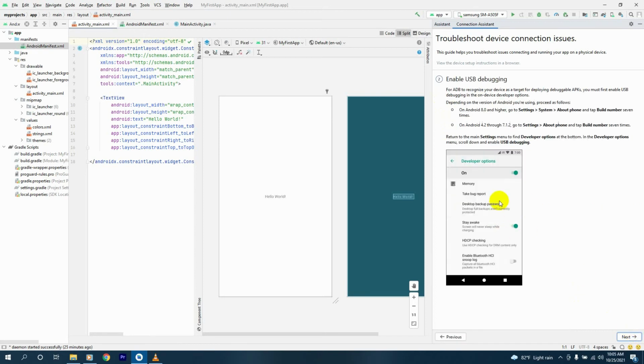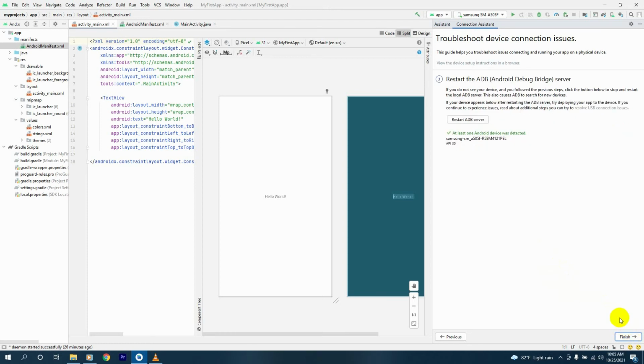And after that you must go to Settings, System, About Phone, and tap the build number 7 times. And even enable development options inside your phone. After enabling development options inside your phone, you must press Next. And our device will be added after pressing Finish.